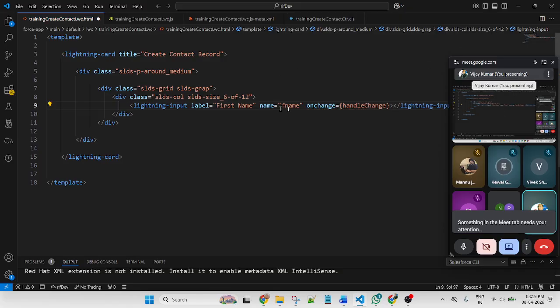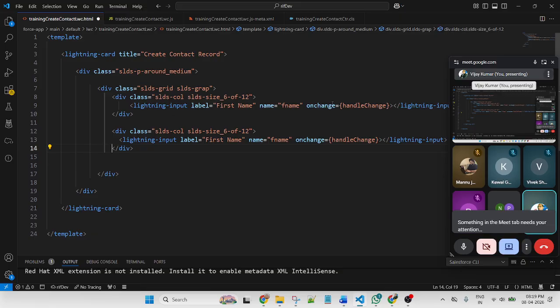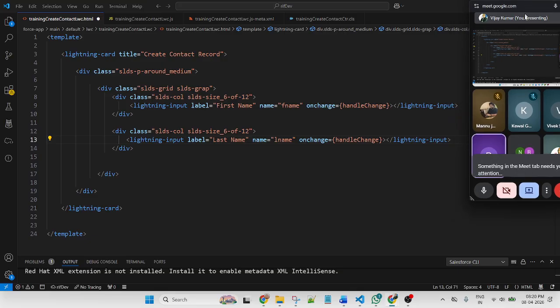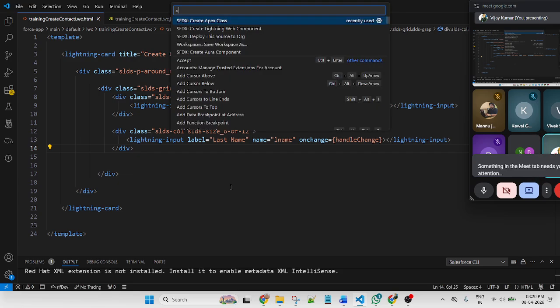So now I create another input. Let me copy this div, paste, and change the label to last name, L name, and the function will be the same. Close this input, L name. Now let me save and deploy the code. Is it working well or not.